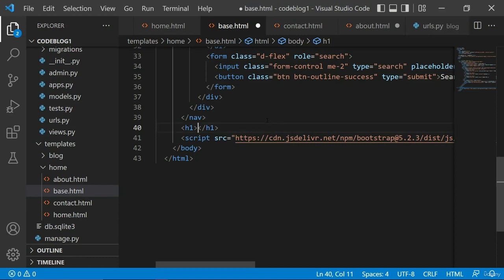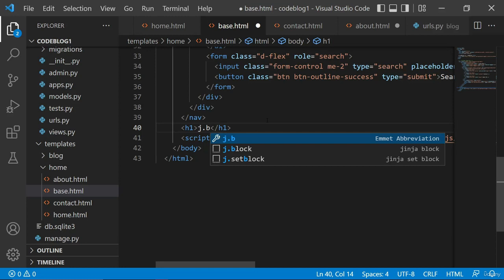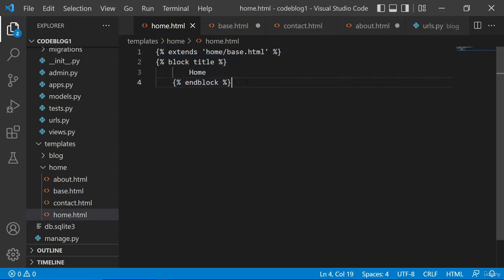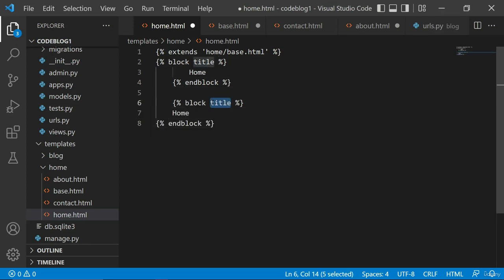We'll do j.block, and in here we're going to be passing the name of the page. So I will just keep it to the name as it is, and over here I will create another block, and that will be name is home.